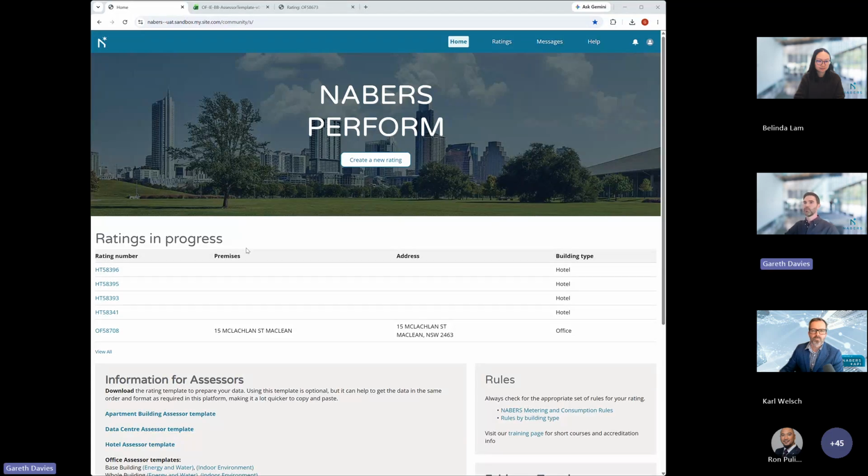So when you log on to NABERS Perform, this is the homepage that you'll see. One of the key changes here is that everything you used to do across members and rate for indoor environment is now in one place. When you want to start a rating, you can use the button here in the center, create a rating.